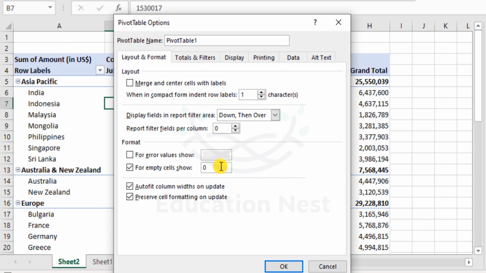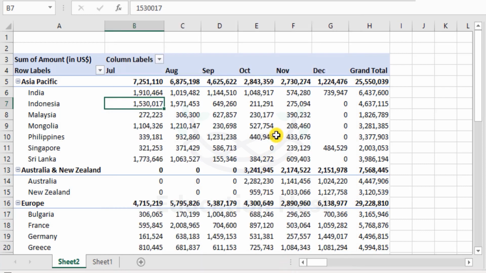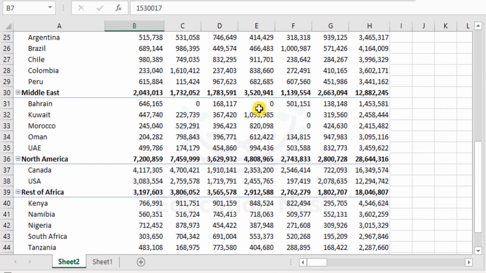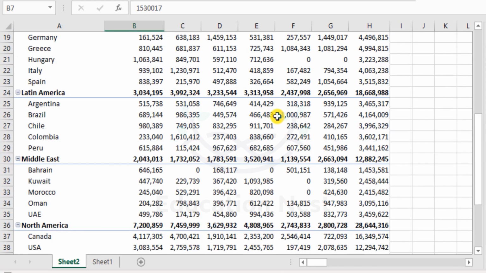Well, in case there isn't any sufficient data, you might also want to show an NA, and that's absolutely fine. But I would prefer to have a 0 in this case, and click OK. Here we have this, all the zeros in place instead of the blank cells.